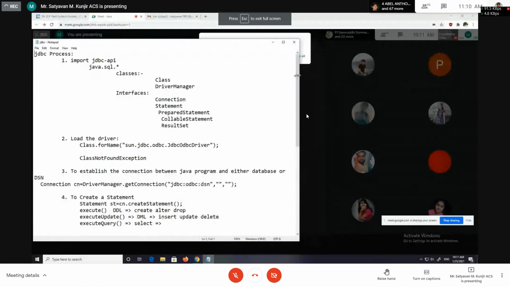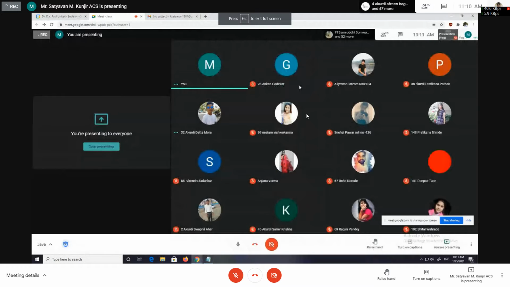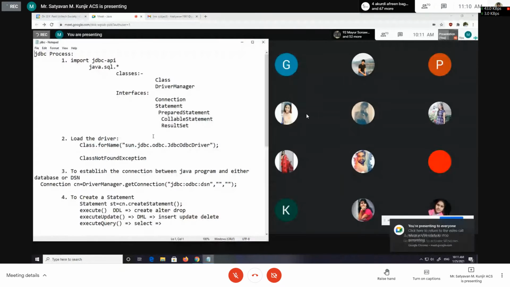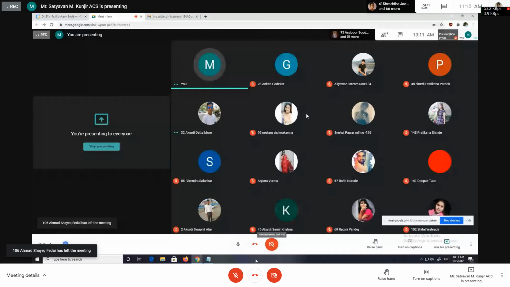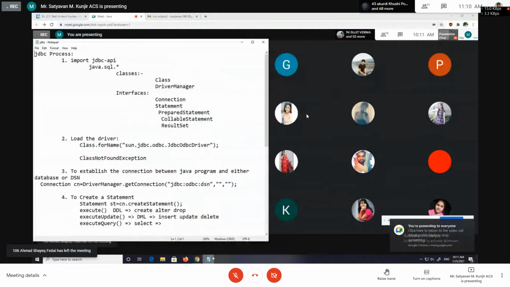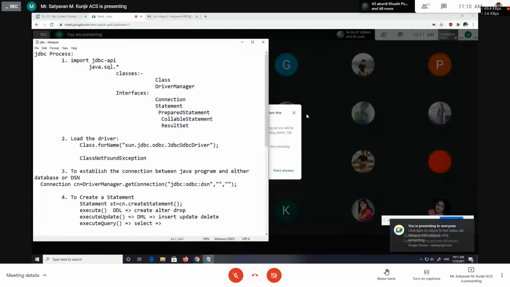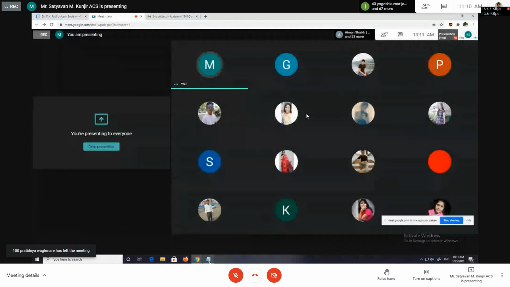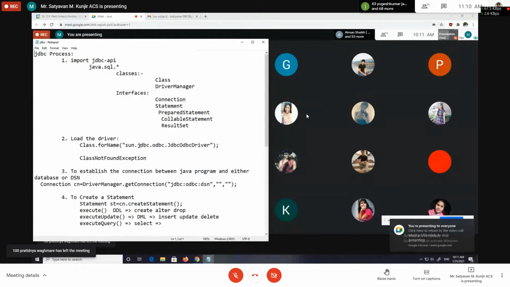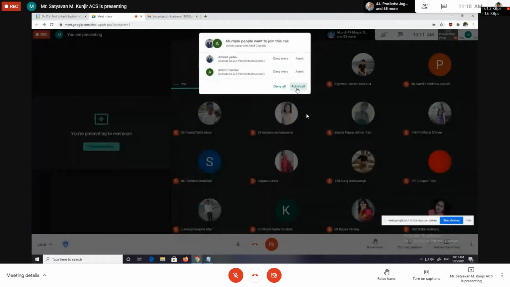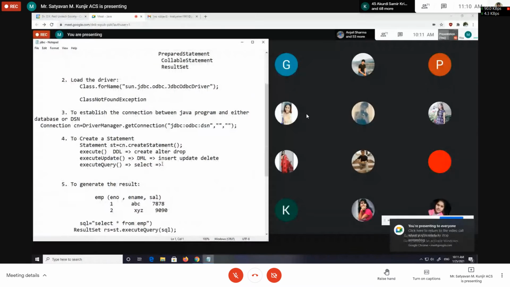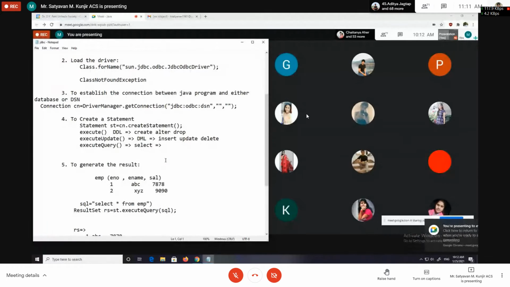The first step is to import the JDBC API. The second step is to load the driver. The third step is to establish the connection between the Java program and the database or DSN. The fourth step is to create a statement, and then to generate the result. Those five steps we had seen in our last lecture.